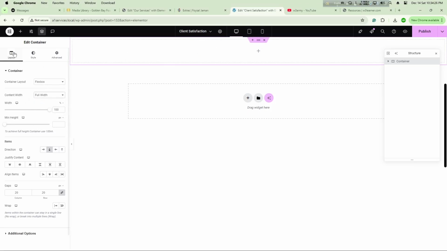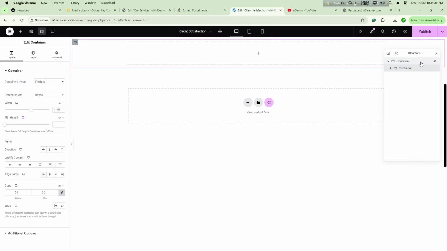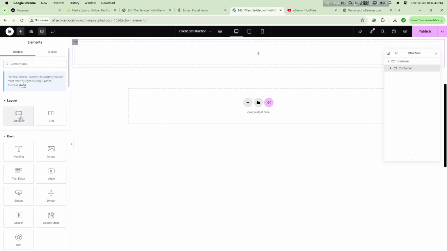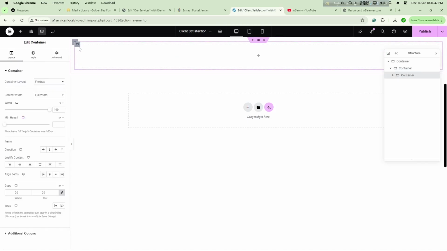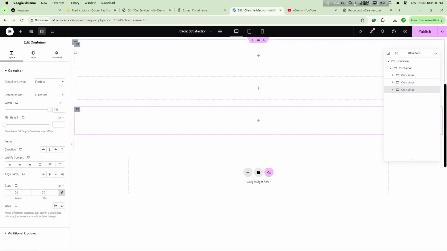And here I will take the another container option. These are the container option, and this container will be the main parent container, and this parent container I will keep it also full width. And now I will add another container as a child, and this container I will duplicate, and also this one the duplicate. This is the parent container.